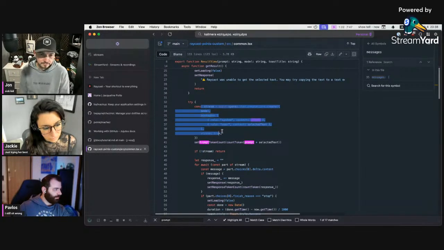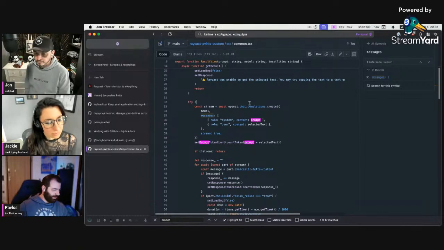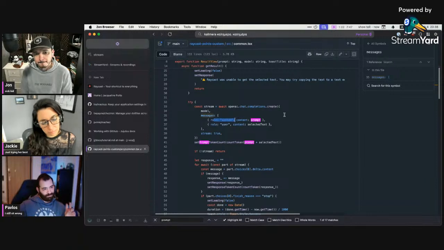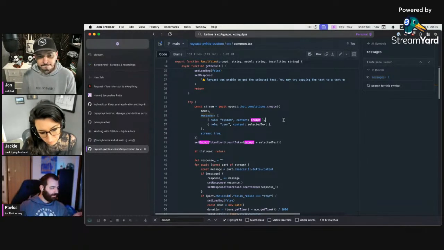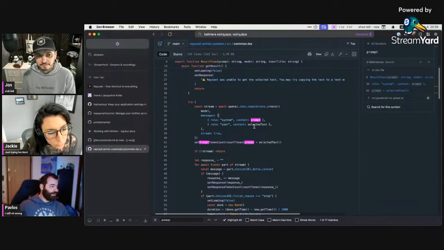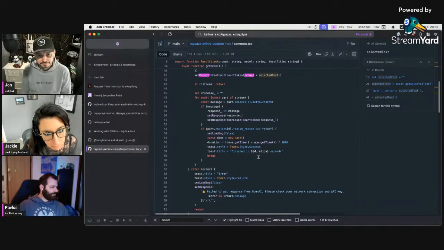This is kind of how you call the OpenAI ChatGPT-like API. So you select the model, and then you say the system, which is like the app. It says translate the following, and then the user is kind of like the input that you give, and it's the selected text. And basically that's all of it.